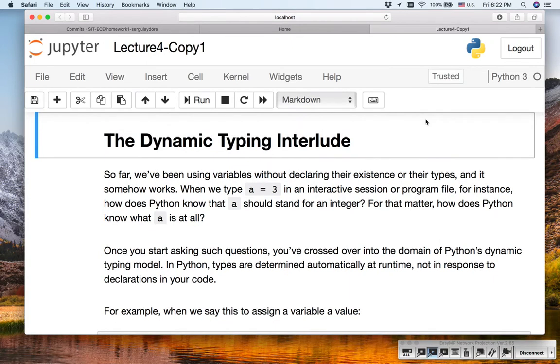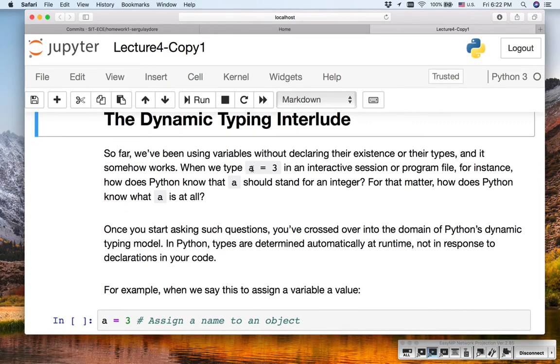So far, as you have noticed, we have been using variables without declaring their existence or types. Somehow it works in Python, right? For example, when we type a equals 3 in an interactive session or some program file, Python knows that a should stand for an integer. We have done this many times. So how does Python know what a is at all? When we run a equals 3, how does it know it's operating on an integer?